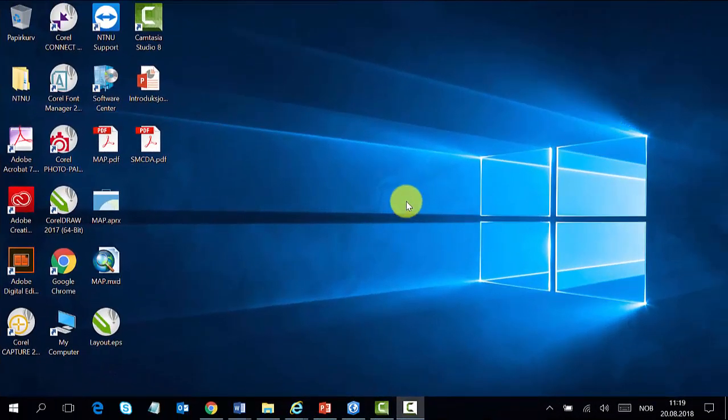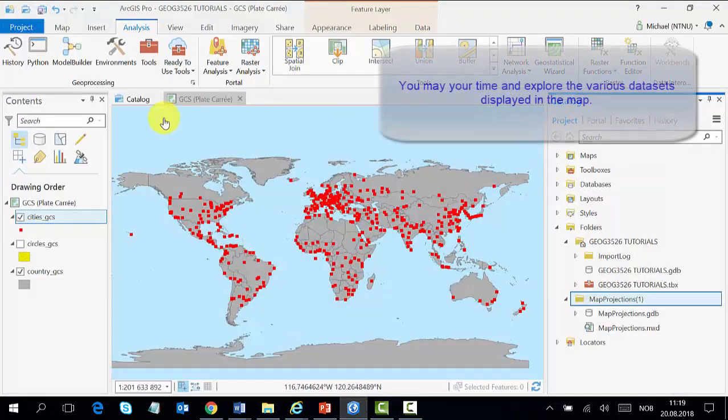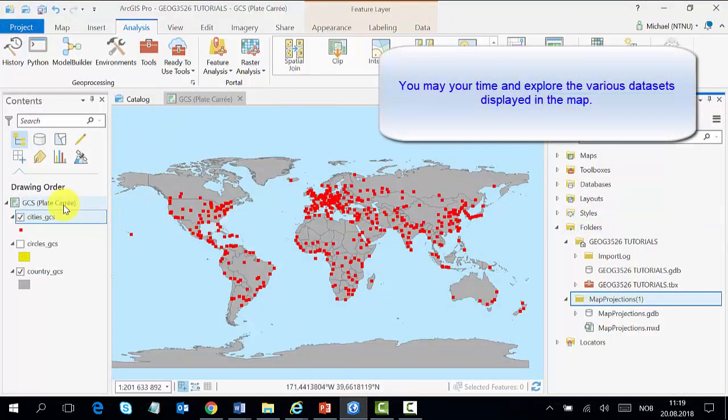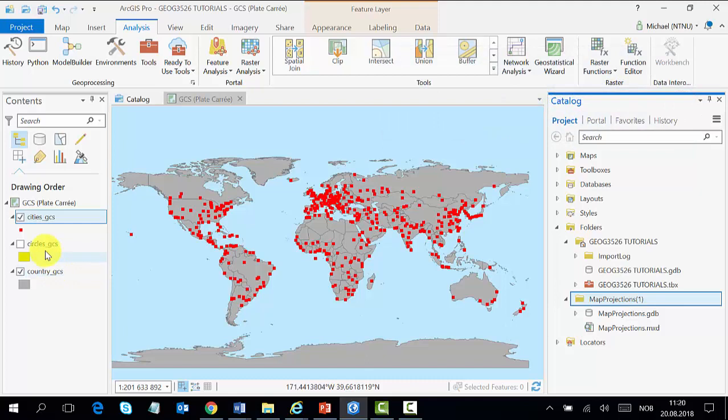We continue from where we ended the previous tutorial by going to our open map, and you may take some time to look through, but we are interested in the data that we have. So the first data here is city GCS, which is a geographic coordinate system. They have the circles, and then we have the countries. And in this tutorial, like I told you, we are going to project from geographic coordinate system to the Mercator system, and we are going to use the cities, this particular one.